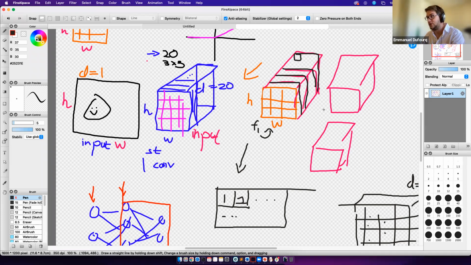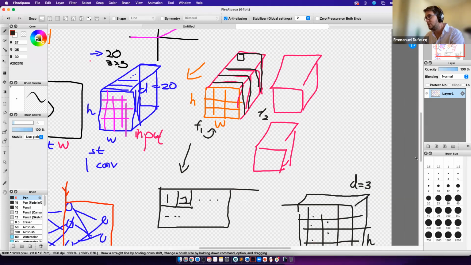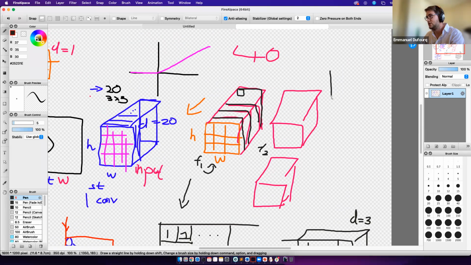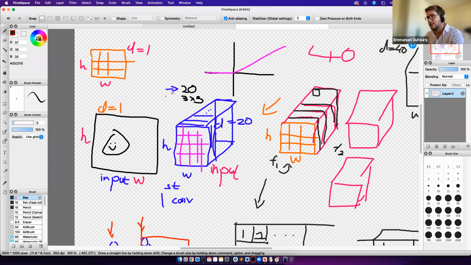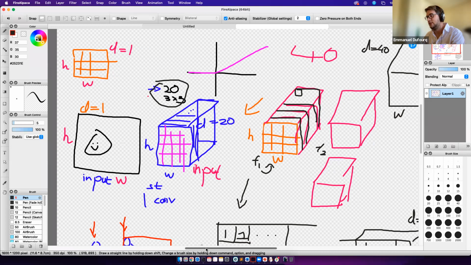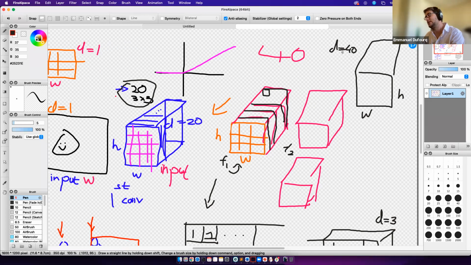Now, if we have multiple filters, because I decided I want 40 of them, I'll produce 40 feature maps. In other words, my second convolution will produce an object that has a width and a height, and now the depth will be 40. And you all agreed that initially, if I had 20 filters, the depth would be 20. So you should agree, similarly, that if I have 40 filters in my second operation, the depth of my feature map will be 40.